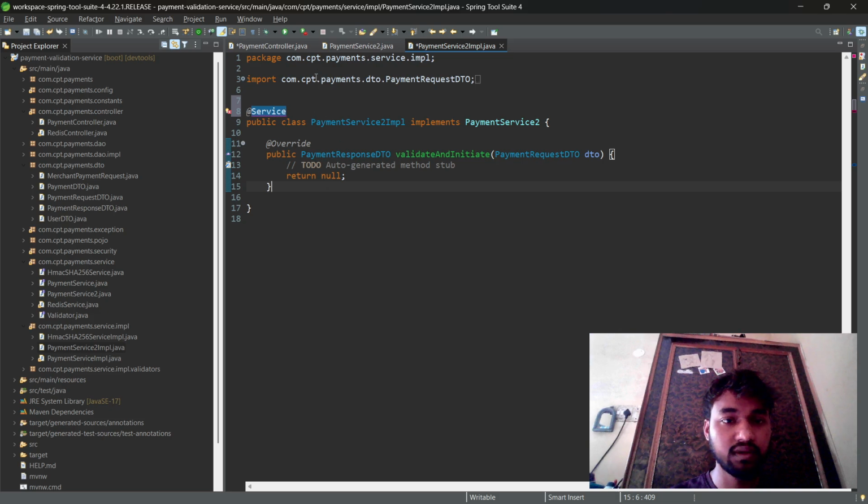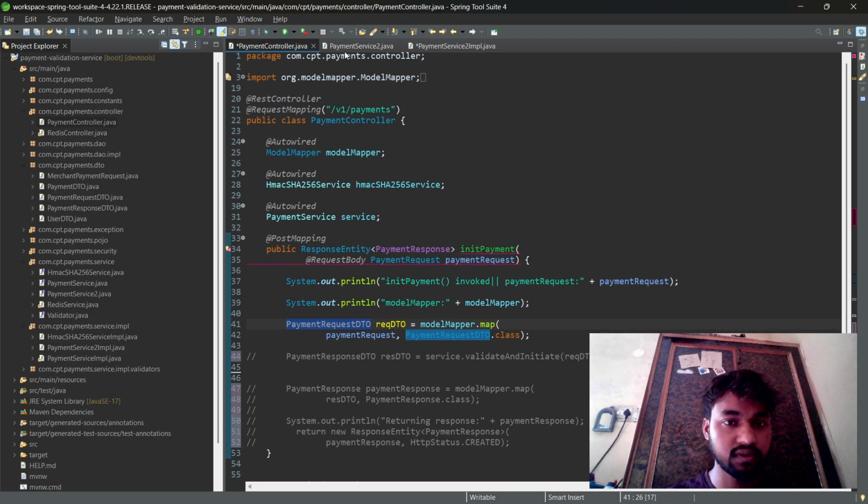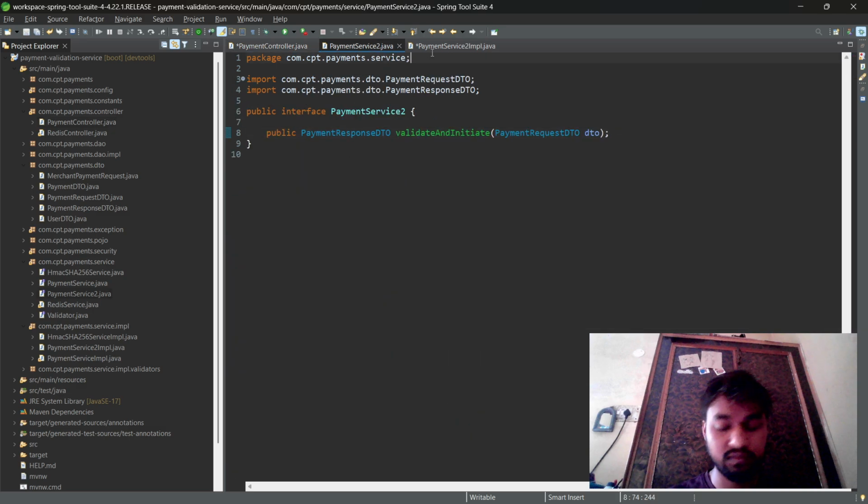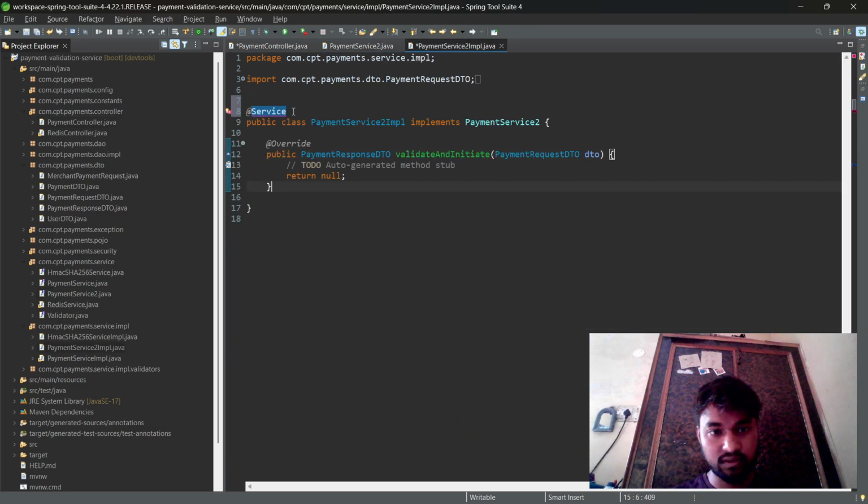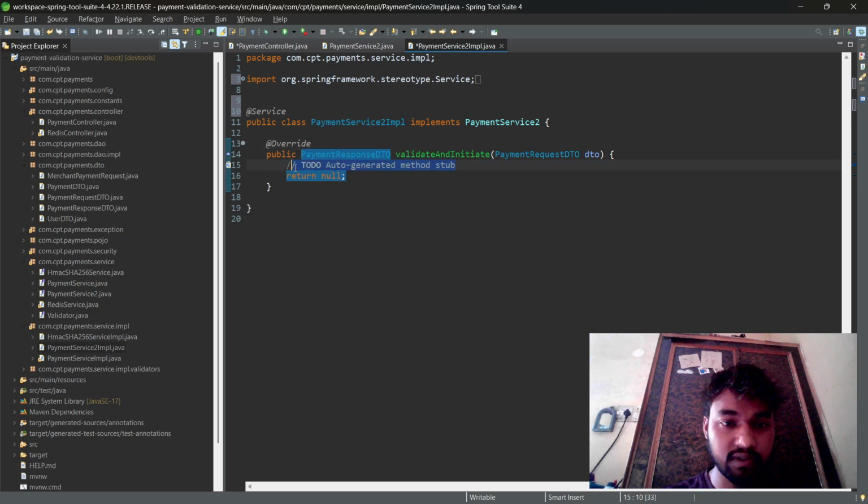I think it's service, right? Okay, we have to import it also. Control Shift O, I just imported it here. Then what we have to do is write the validate and initiate method here. Right now it is returning null.